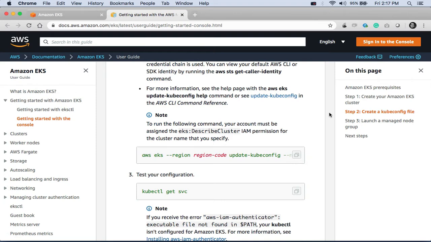Now in this tutorial, we will try to connect the cluster we have created with our local system through the AWS CLI. I assume that you have already configured your AWS CLI. If you haven't, please do that before this tutorial.